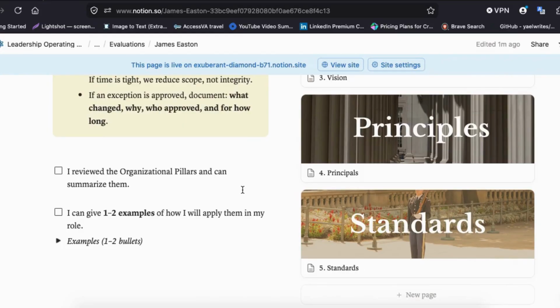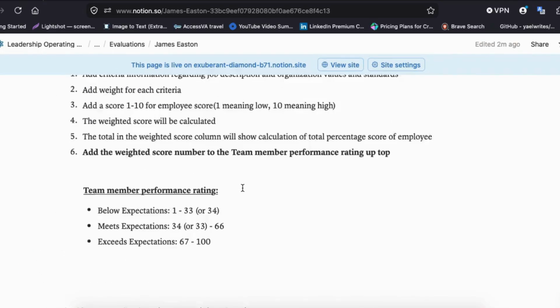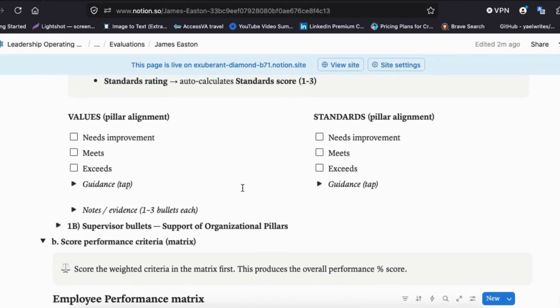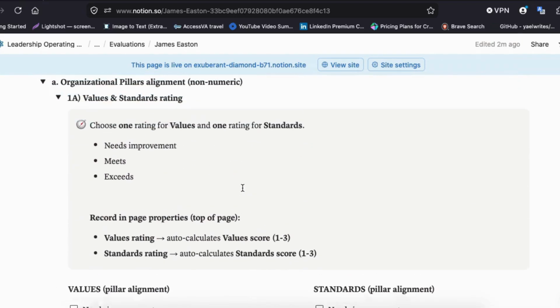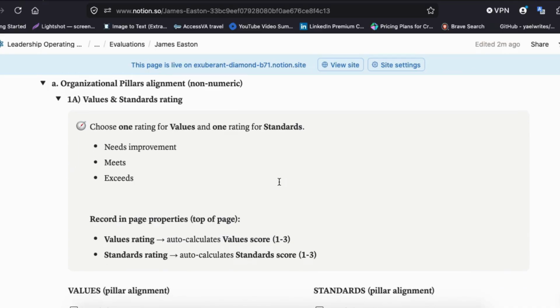So since you already did that in the initial phase, what you review is at the end phase. You talk about this here, and you are going to rate them. So the values and standards are not really a numerical value, it's more intangible. So what you want to do is just identify if they meet these: they need improvement, meet, or exceed.